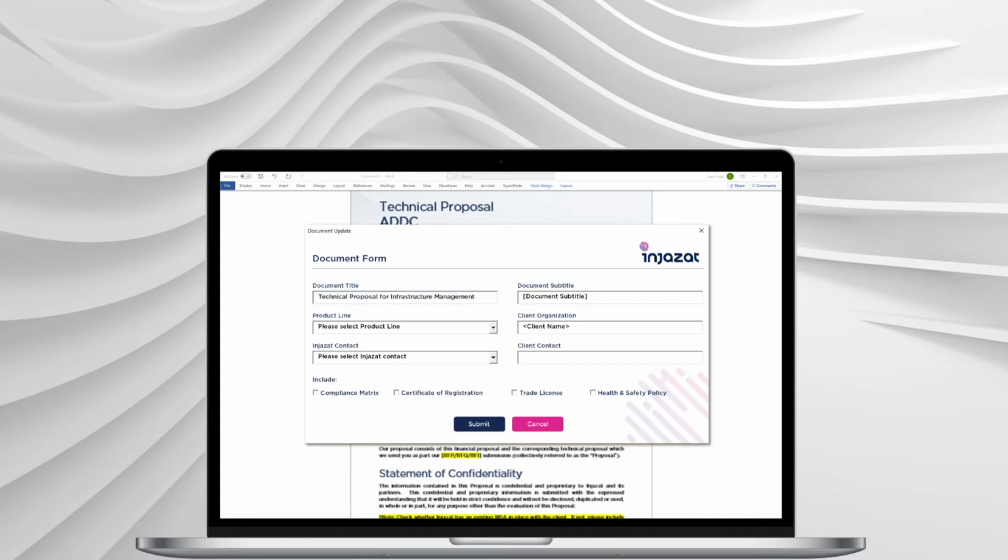Document title. Provide the title of your proposal here. It will appear on the cover page of the document and also in the header in all pages. Document subtitle. You have the option to provide a subtitle. It will appear in the header and in the document properties.